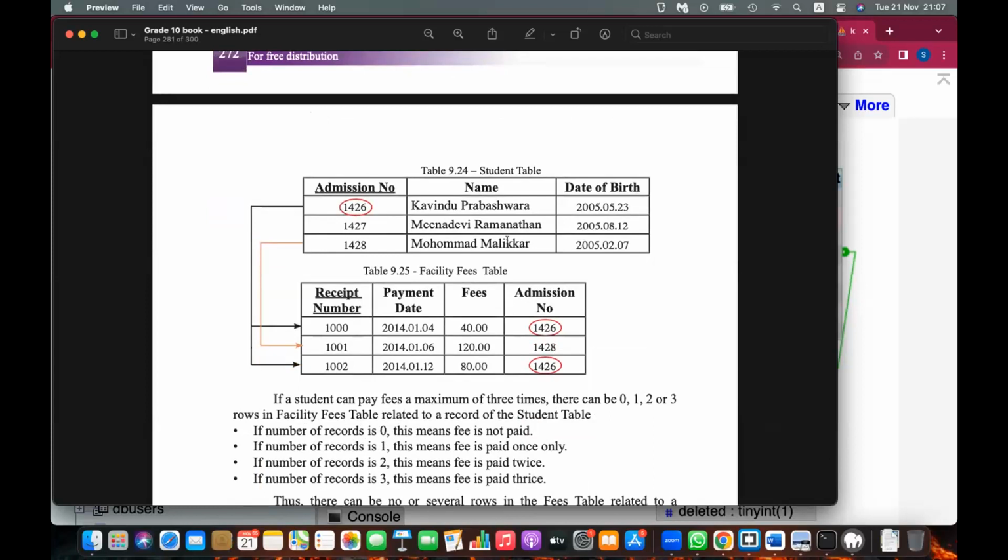Why is this called one to many? You can see one admission number appears in two places. Here this is the primary key. This is the primary. Understand this.